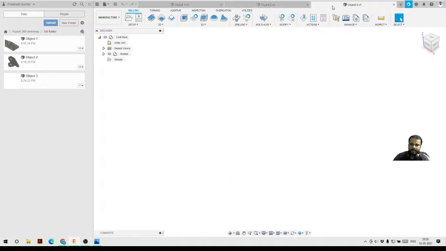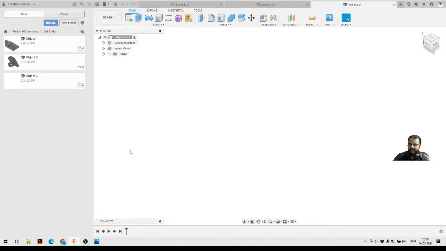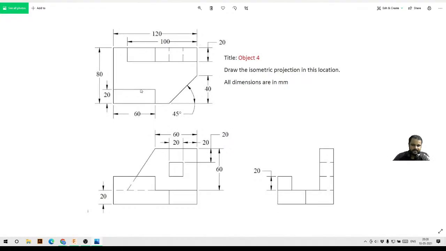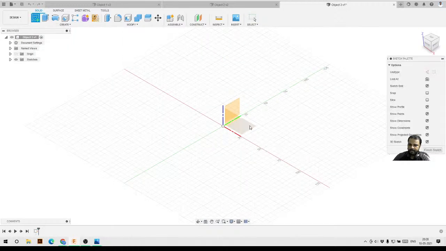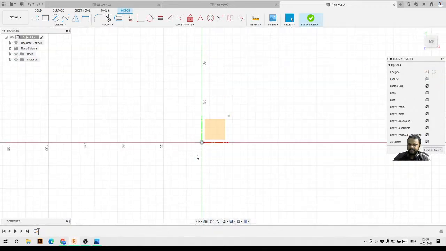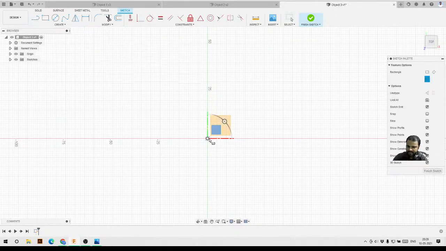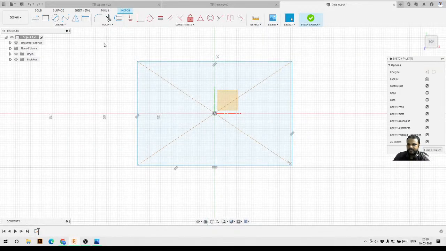So now we are back to our object 3. We'll change the workspace to design, and we'll start our drawing. I was talking about the base size, so it's 120 by 80. I will create a rectangle here. I will activate the tool from Create Sketch, select the top plane, and go normal to that plane by activating the origin. Then I will create a center rectangle, select the center point, and drag the rectangle. This way I have created a very simple rectangle.